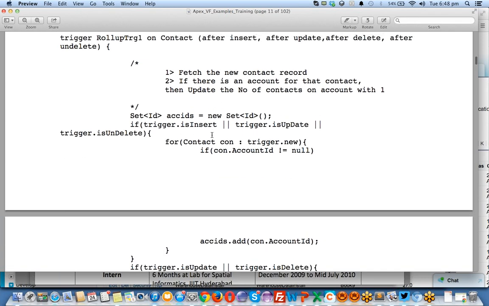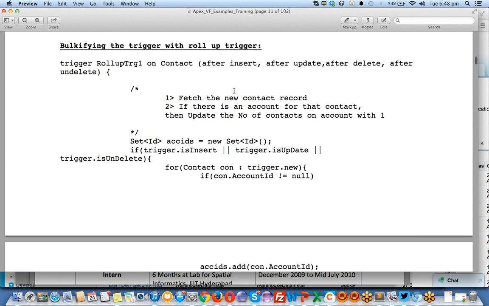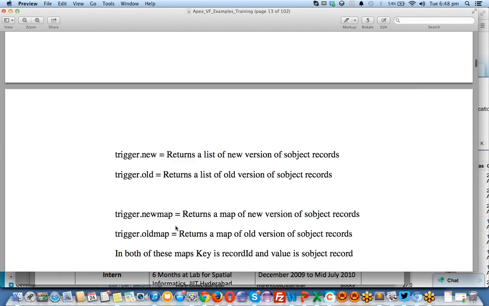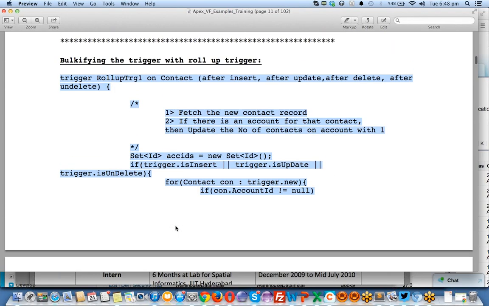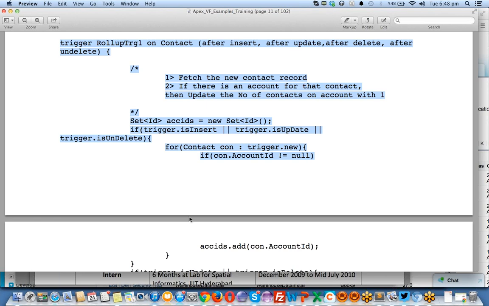So you might be a little confused on this, but this is the actual roll up summary trigger code requirement. You can use the same thing. If you know what a roll up summary field is, you can understand this properly if you parse it line by line of code.